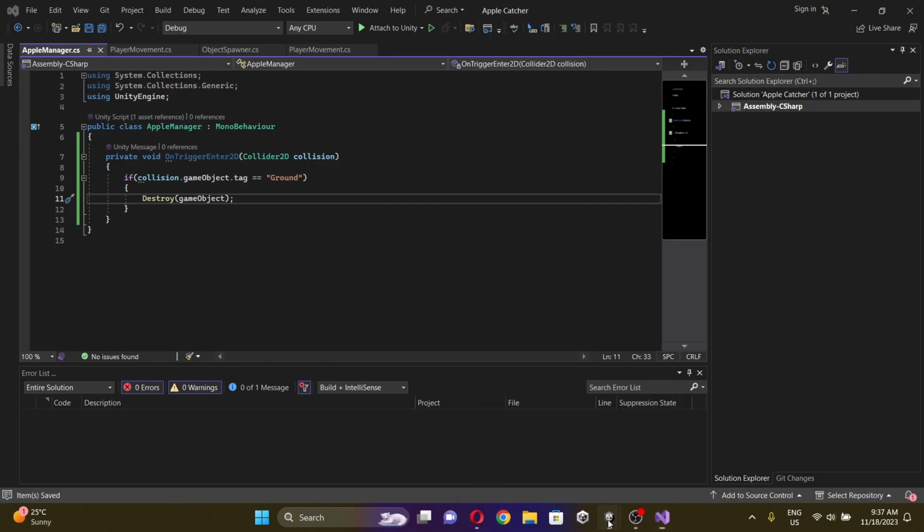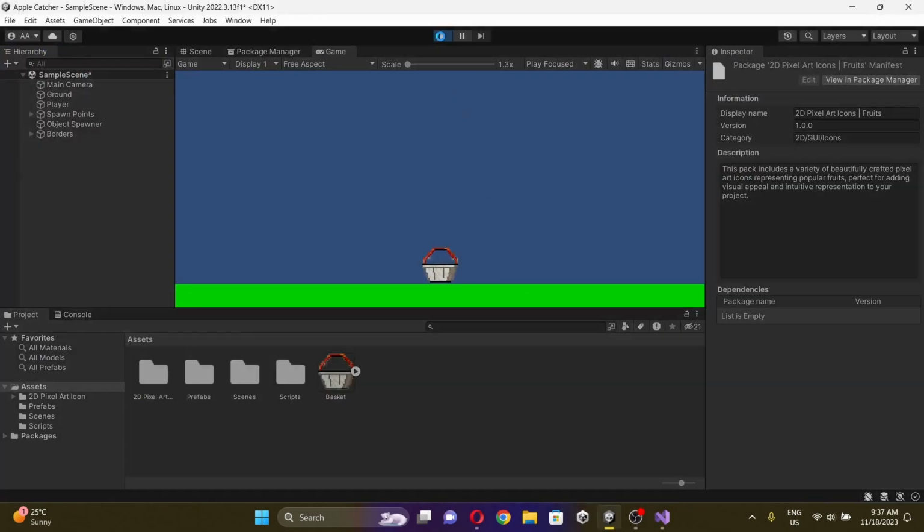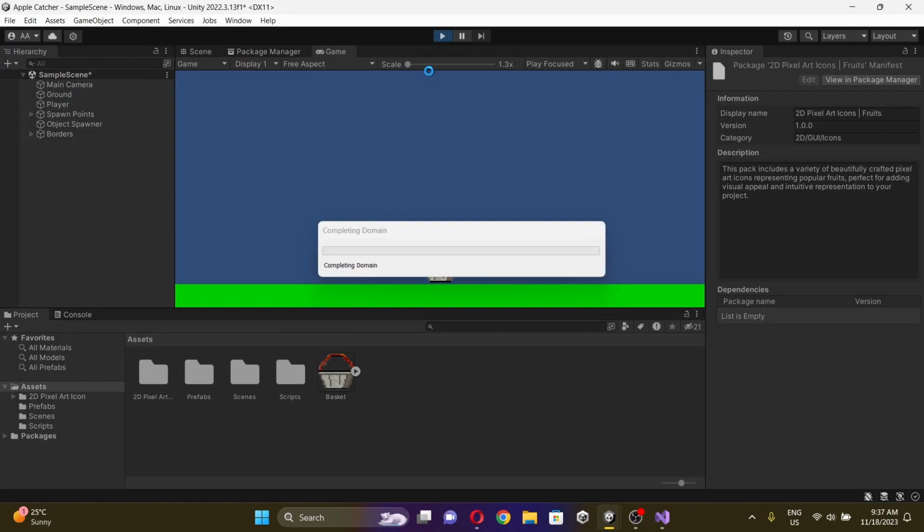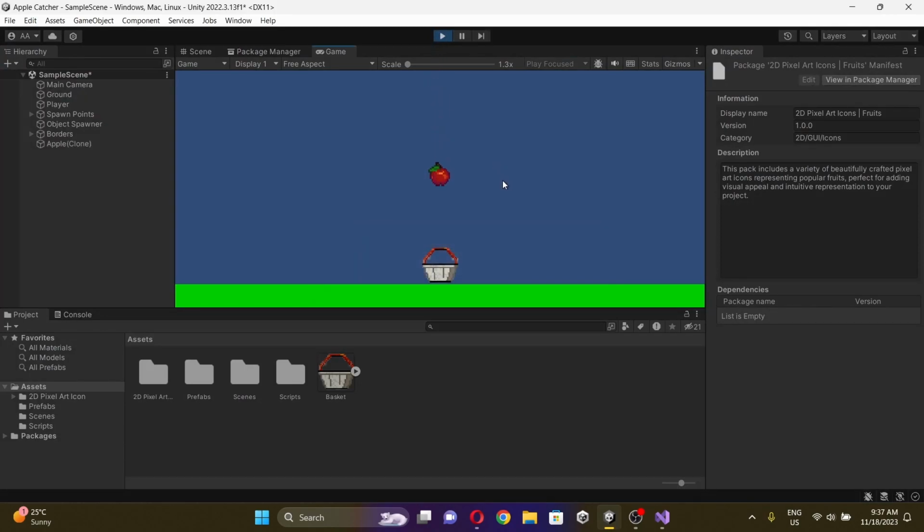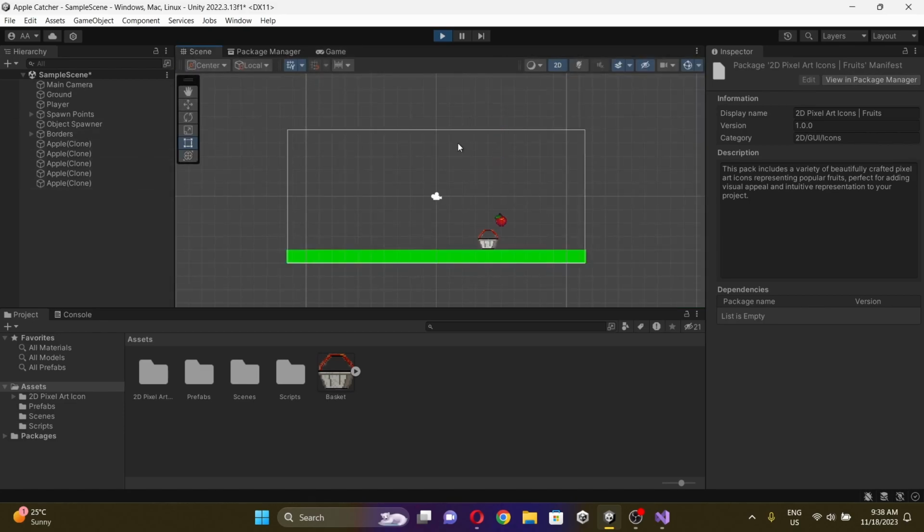So we'll go back to Unity and hit play. And now if we see, guys, actually, wait a second. The apple is still there. Okay, it's actually not working. Okay, let's check why.